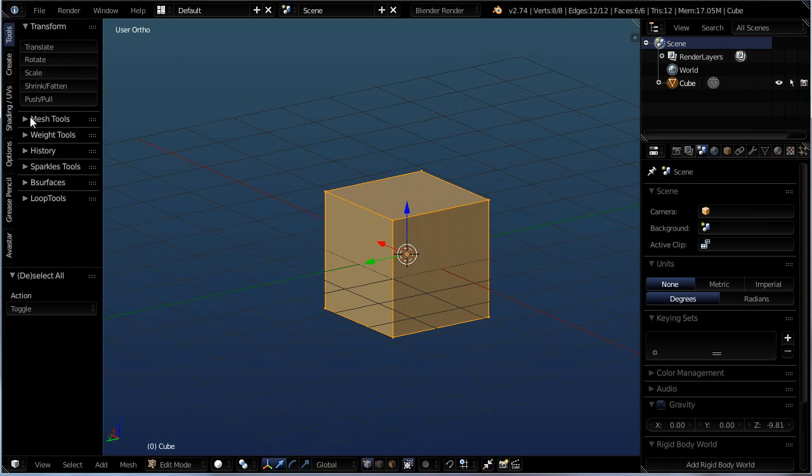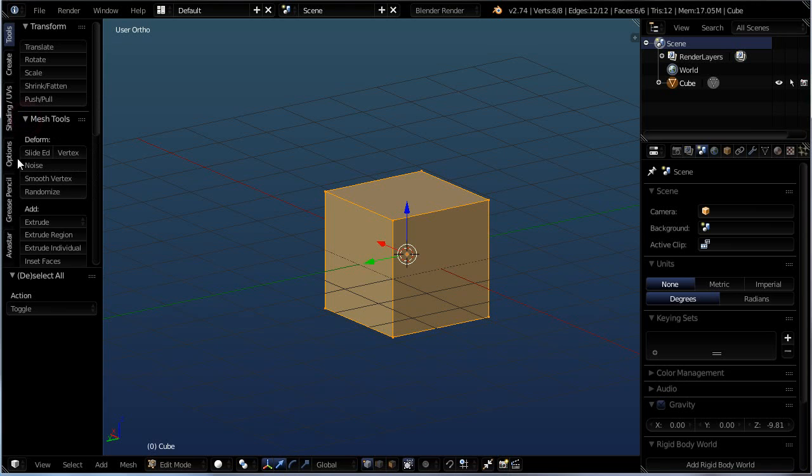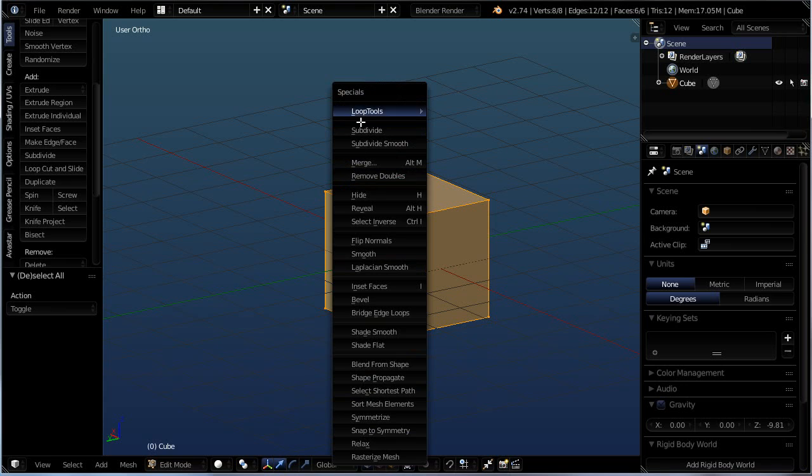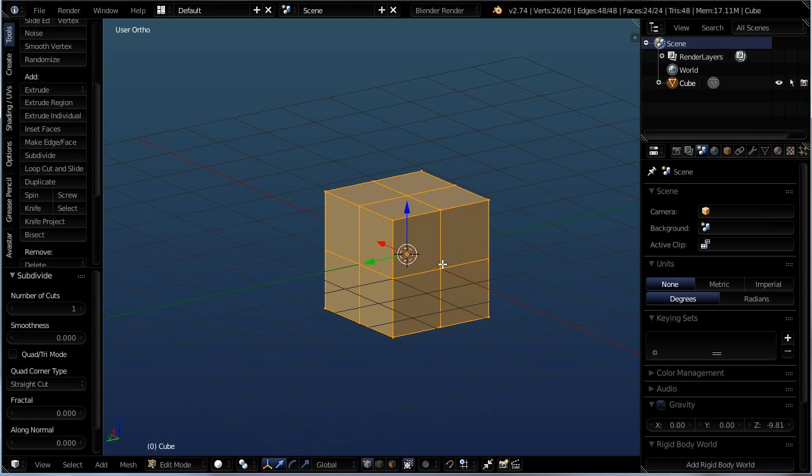Or you can always come here in your tools, and let's see, which one is it? Mesh tools. There we go. You can also find it here in the Subdivide section. So W, Subdivide. And you can see that everything got cut in half.